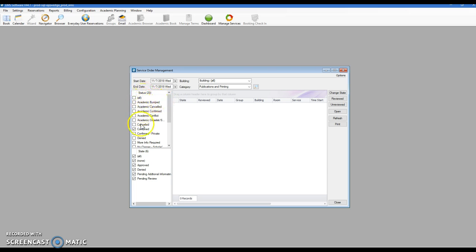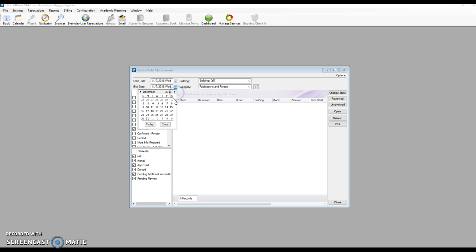You can choose the status of the event. You can choose the state of the service that they're requesting. You can choose start dates and end dates. So if you're only wanting to see from a certain time period, you can select that here. So I'm going to do from today to the end of the year.